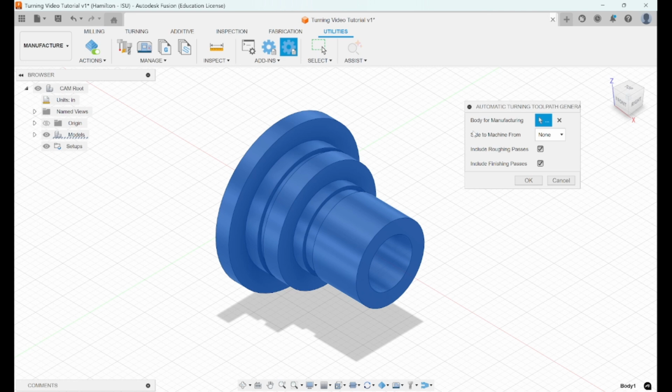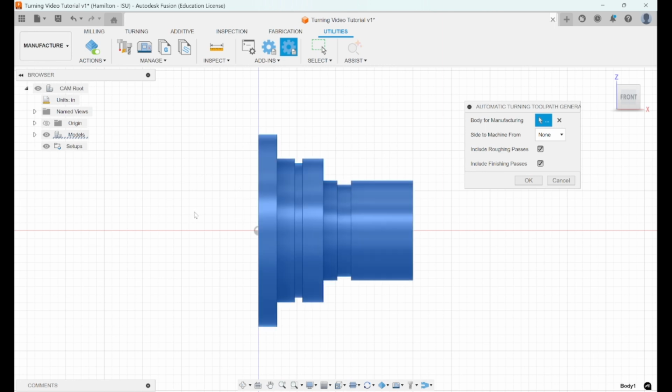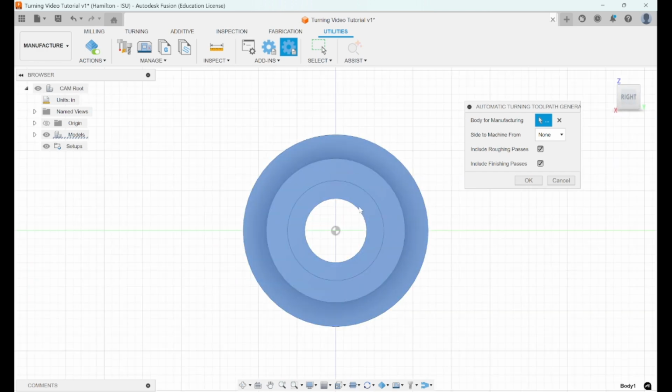So this is how we're going to specify how we want our machine to go about cutting this piece out. So you can see our selections here are the different faces on the view cube. So in the case of this part, we want to hold the piece from this end and cut from this end. If it was here this way, we want to hold it from this end and cut this way. So because we want to be cutting this face, we know this is the right face, and so in our side to machine, we're going to select right.